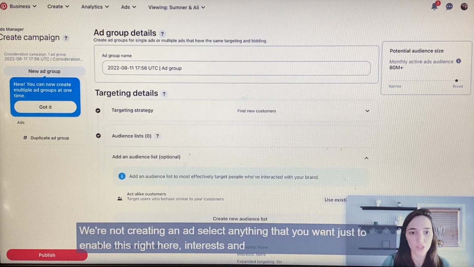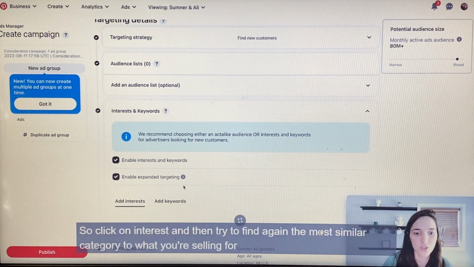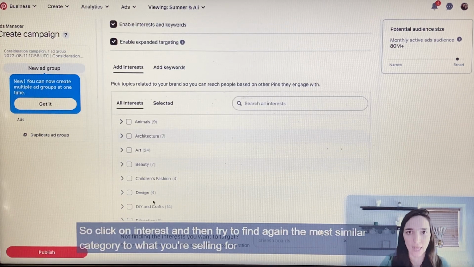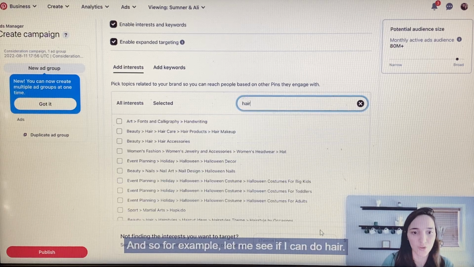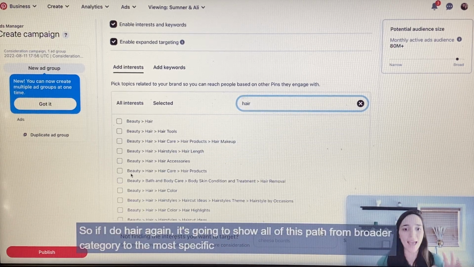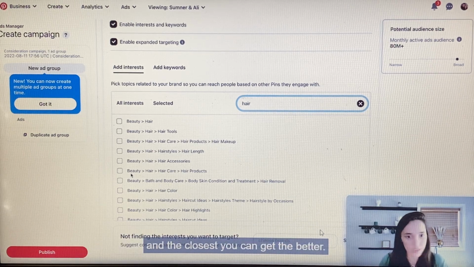Select anything that you want just to enable this right here, interests and keywords. So click on interest and then try to find, again, the most similar category to what you're selling for that specific product. And so for example, let me see if I can do hair. Yeah, so if I do hair, again, it's going to show all of this path from broader category to the most specific, and the closest you can get, the better.